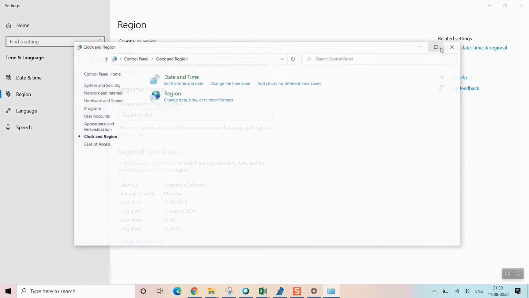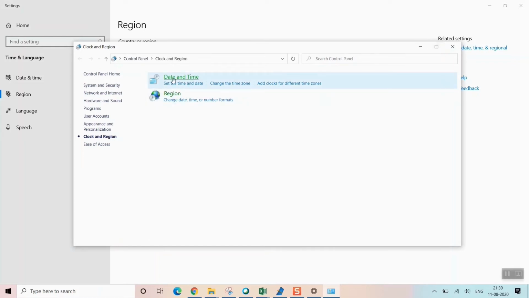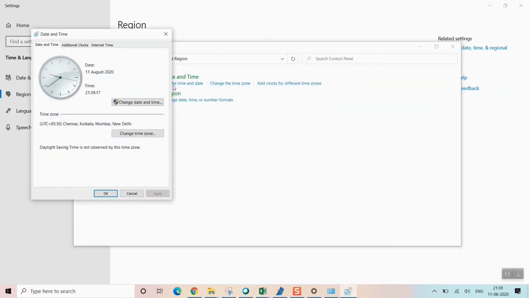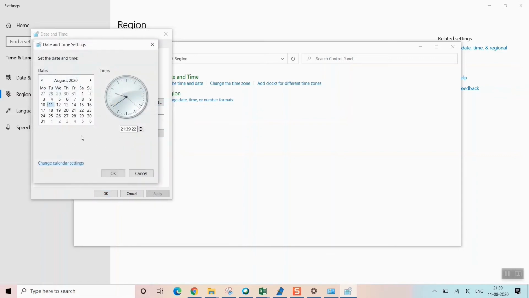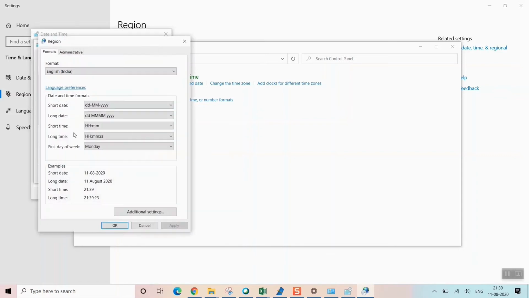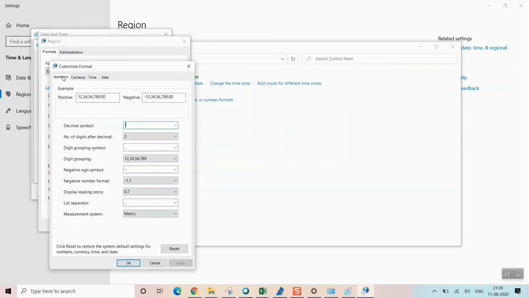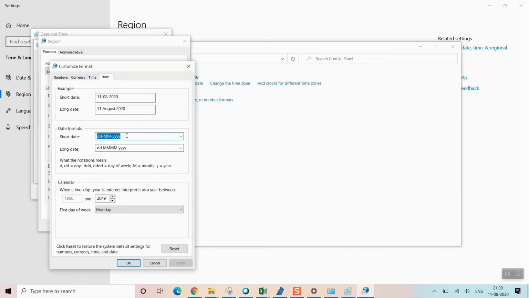Again, you have to go, not in this window, and here you see this is the actual control panel window of date and time setting. Here you have to go to set time and date, and then change date and time, change calendar settings, and here again you have to go to additional settings. In additional settings there are numbers, currency, time and date. You have to go to the date, and here you can adjust. Well, this is the way. I'll show you how to do that next, but to reach this window there's another way to go.